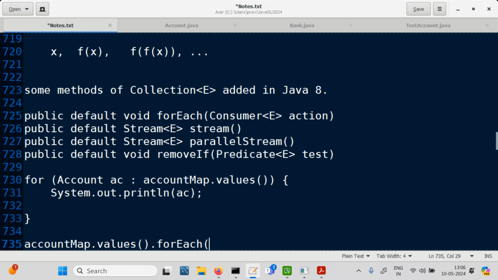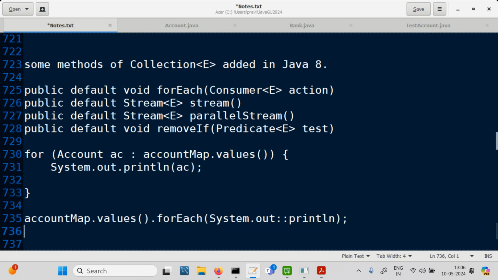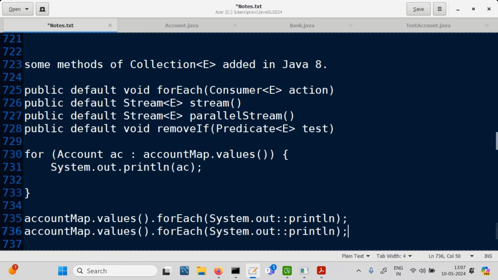And as a consumer, it's as good as this. Getting the point? No. And how, see, this for each is a different approach.